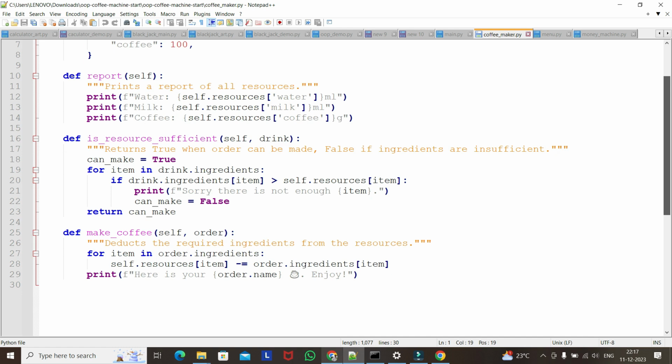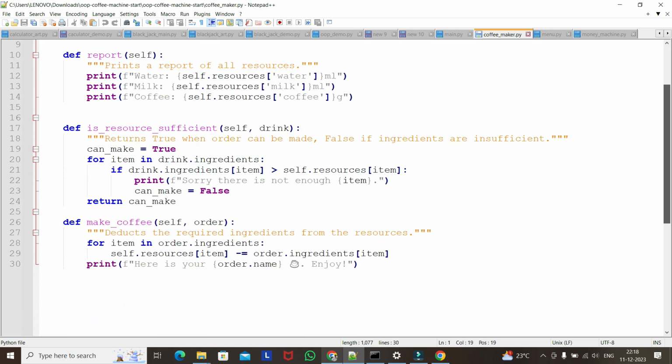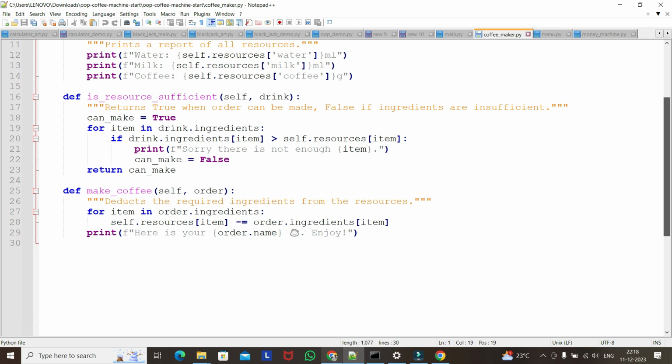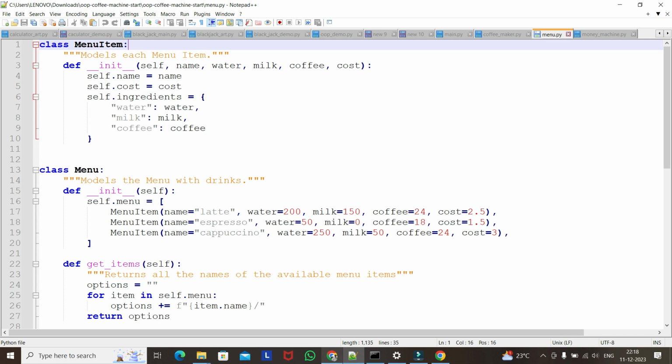So we will be minusing the resources from here, like the starting resource will be 300, 200, 100. So from that we will be minusing the ingredients. So here we are decrementing. So it's like for item in order dot ingredients. If we give order dot ingredients, so if I go back, ingredients will be this one. So water will be 200. So we will be minusing all this.